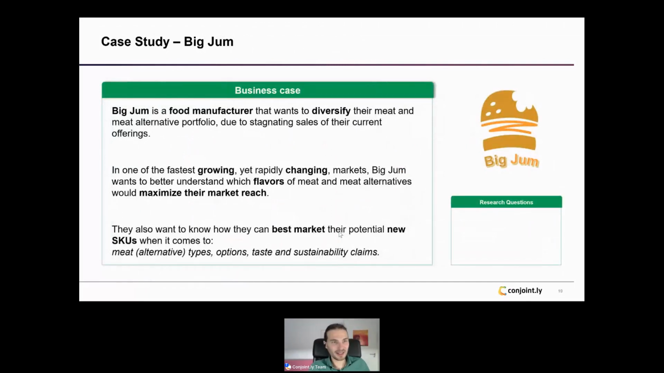So Big Yum is a food manufacturer, and they want to diversify their portfolio with meat and meat alternatives. At the moment, they're mainly focused on meat. They have one meat alternative, but they noticed that people are buying less meat, and compared to other meat alternatives, theirs look relatively generic, etc. So they want to have a look into the current market.